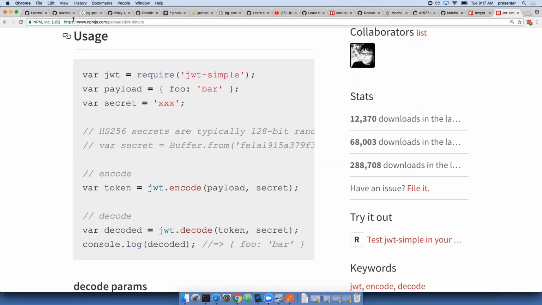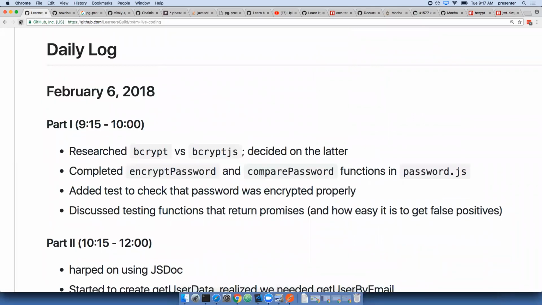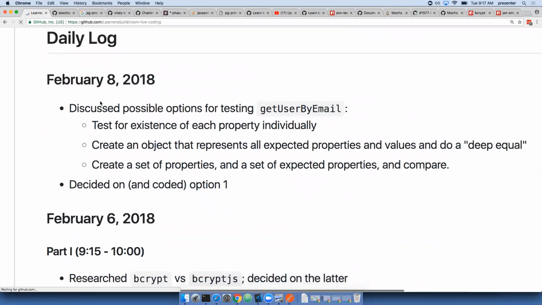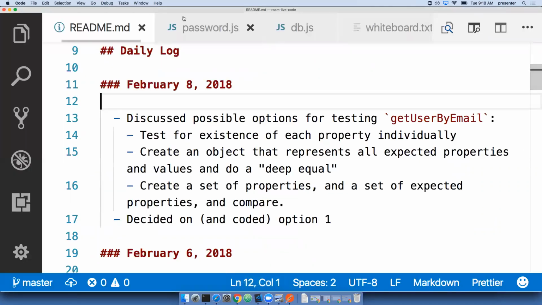And let's check and see where we were. All right, so we discussed possible options for testing getUserByEmail. We discussed a lot: the existence of each property individually, creating an object that represents all of the properties and values and doing a deep equals, or creating a set of expected properties and comparing. So we decided on, and we coded, option 1, where we tested the existence of each property individually.